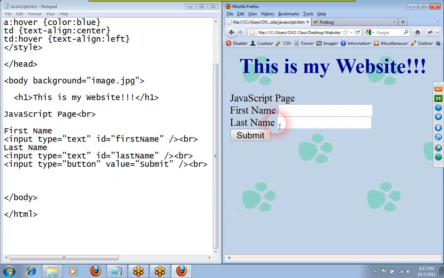How do you make the boxes line up? If you wanted to make the boxes line up, then I would put them into a table with the first name in the left-hand column and then the box in the right-hand column. If you wanted the submit to be centered in the middle, then you could put that into a row, column span 2, put it into a cell, and that's how you would lay it out.